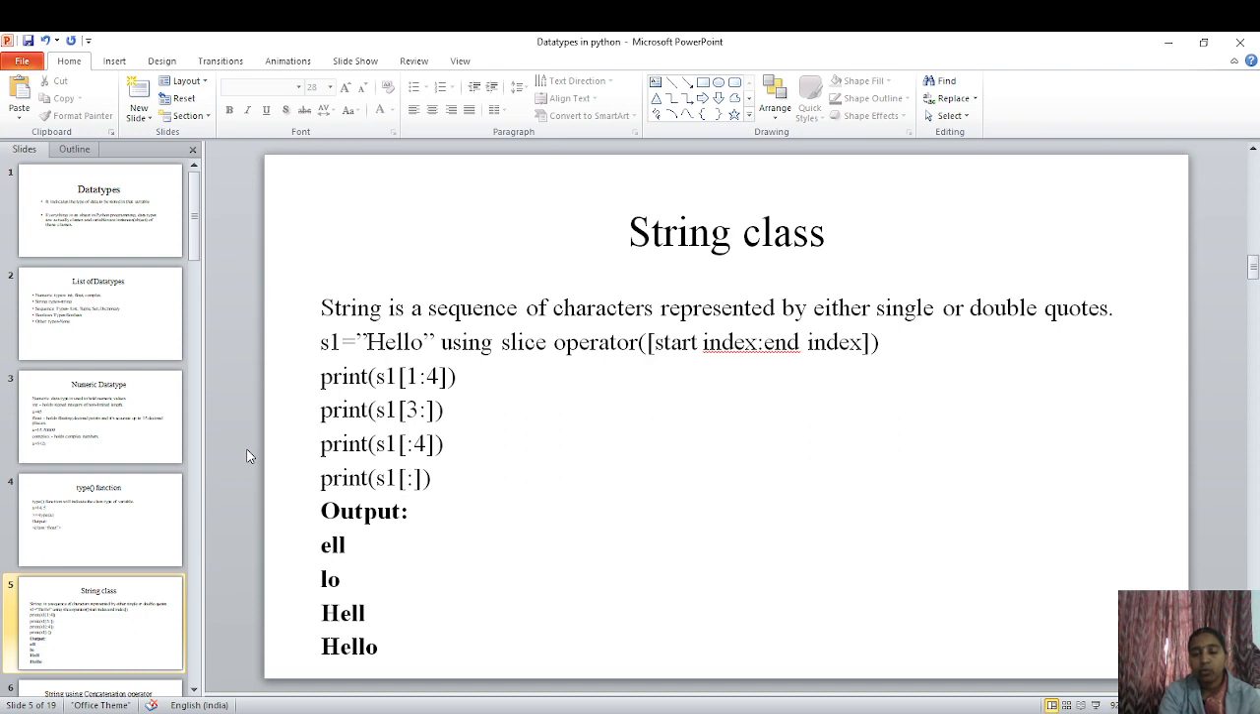Those can hold only numerical values. Next to that, we can go for the string class, which can collect string data or character data. Both strings and characters belong to the string class. A string is a sequence of characters represented either by single or double quotes. We can use either single quotes or double quotes to give string data to a particular variable. So this S1 belongs to the string class since it has a string value.